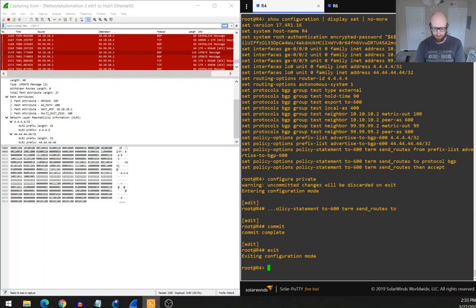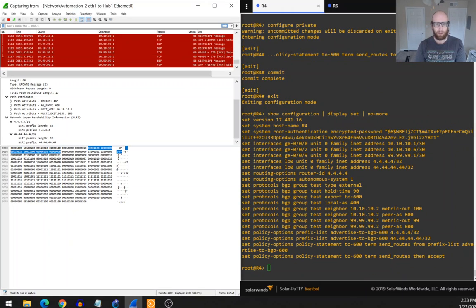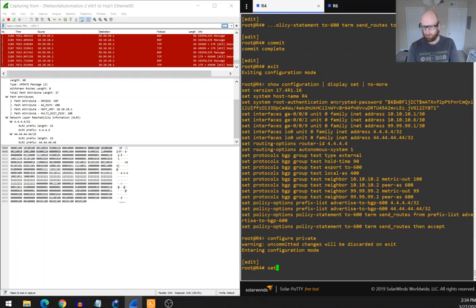If I set the MED that will be received to have a lower number for the path through 10.10.10.2, then that will be the preferred path. So let me do that quick.